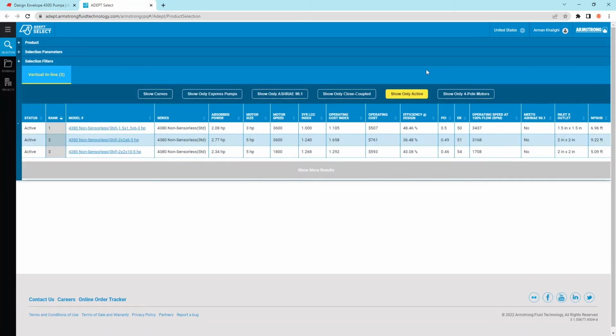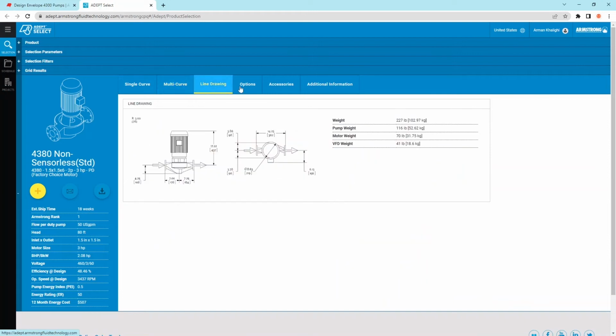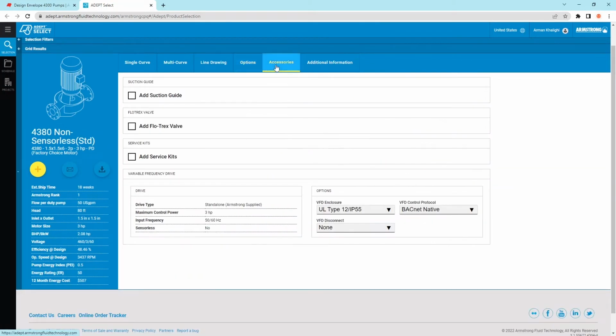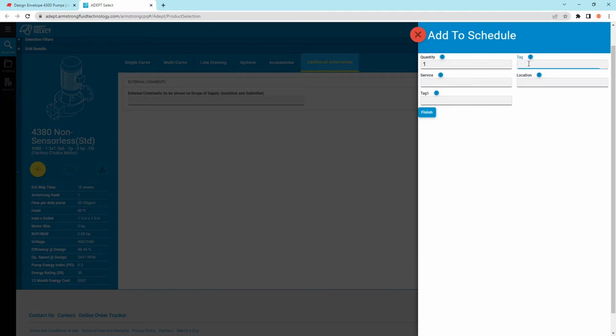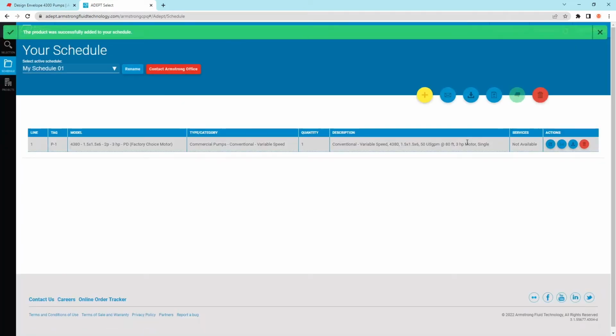Typically, you get multiple pumps to choose from, and when you select one of them, the software gives you a lot of information about the pump performance and its drawings. So you don't need to generate submittals over and over until you finalize your selection. This software lets you create projects and add pumps to that project, which is a great feature because you can save your selection and edit it later.